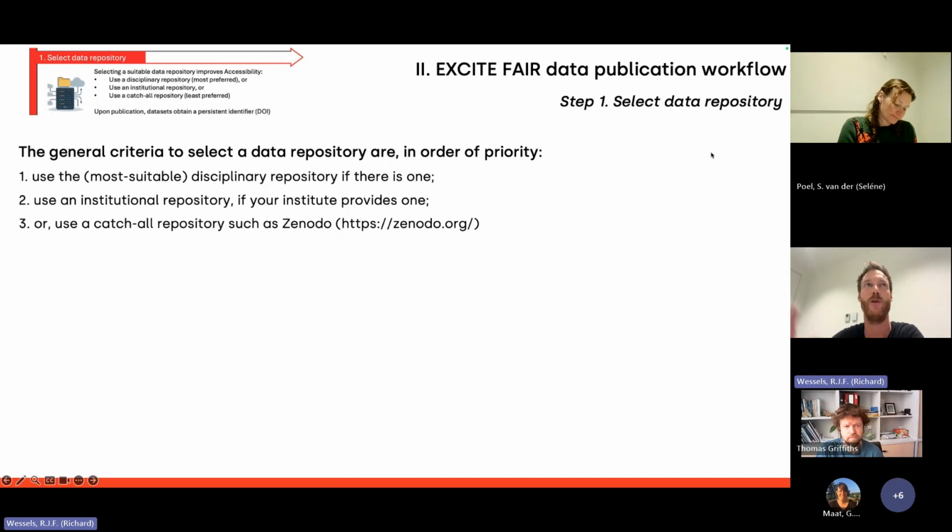The second step: you've actually now obtained your data, you have conducted your experiments, you are now at the point where you want to publish it. Then the first step that you have to do is actually select an appropriate data repository. There are some general criteria to keep in mind when you try to select one. They're listed here in order of priority.